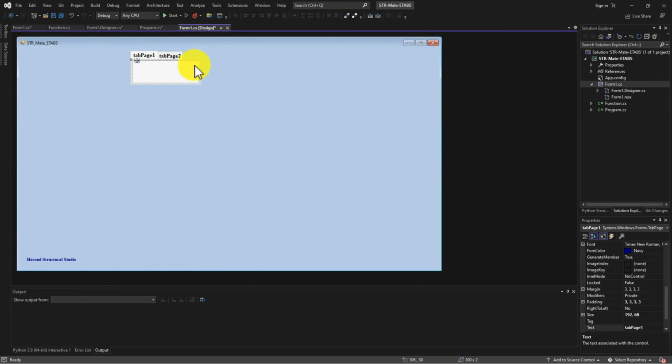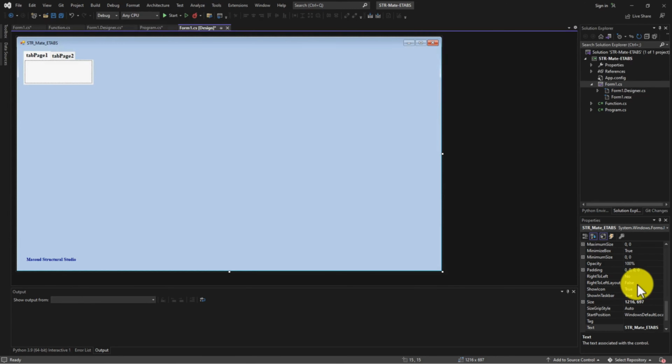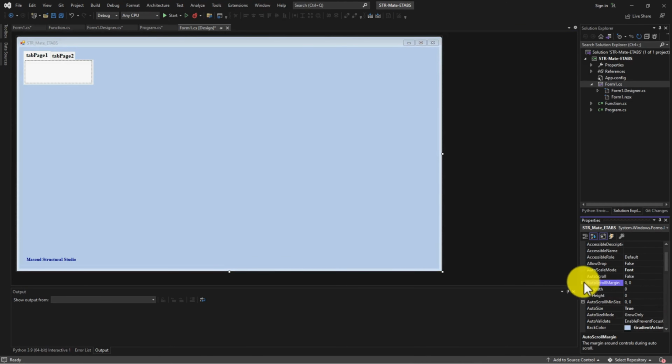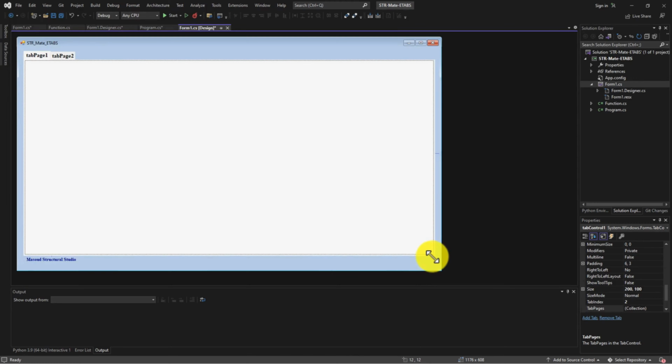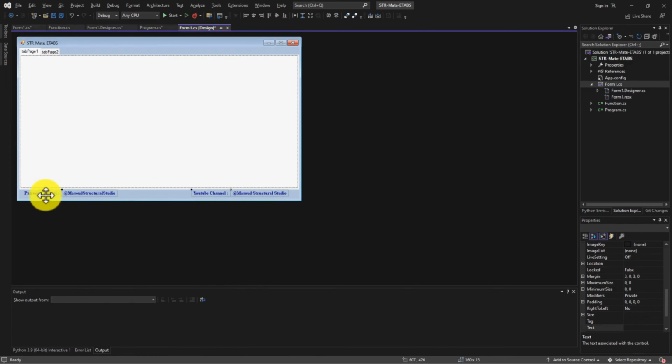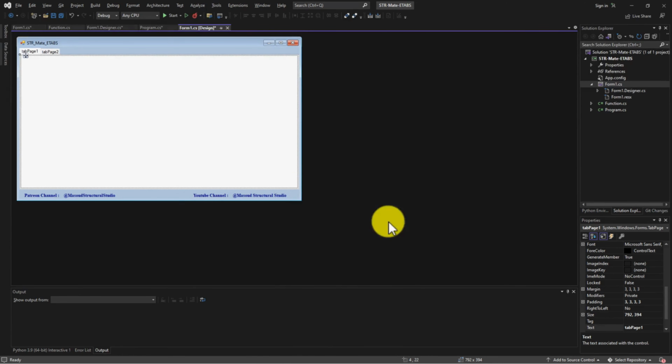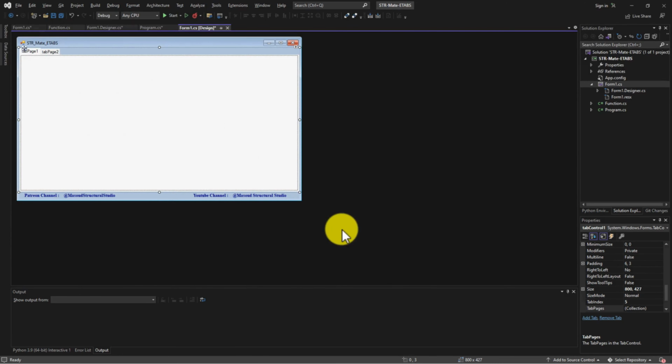From the left side, we select toolbox and choose tab control. And I change the name of the tab control, and change the name of tab page 1 and tab page 2, and then change the size of this tab control.